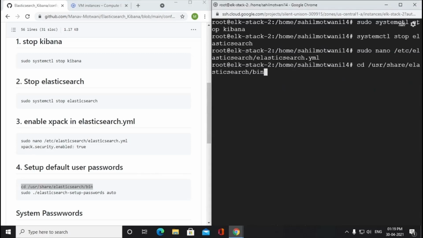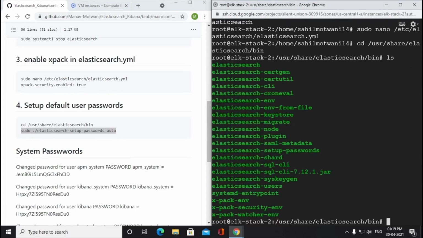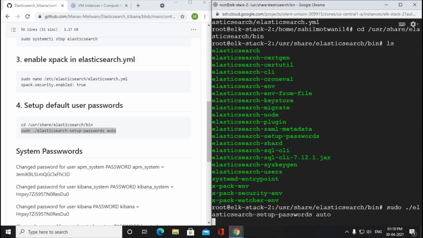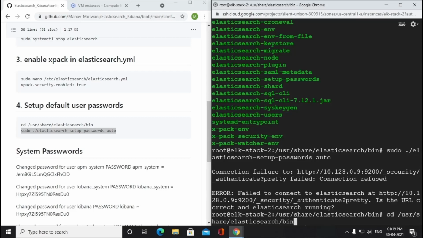Now we will go to Elasticsearch bin folder. There we get some executable files. Using the one executable file, which is elasticsearch-setup-passwords, we will generate some automatic passwords. Now here I forgot to start the Elasticsearch. First we need to start the Elasticsearch server.